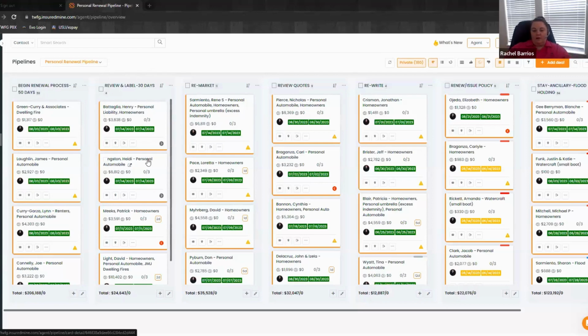If I've got a card in InsuredMine and I don't have a diary in Evo, what's the situation? Or if I have a diary in Evo and I don't have a card in InsuredMine, we need to see what's going on. So it's a good checks and balances to make sure you're not overlooking renewals, or working something that has maybe already canceled and you didn't realize it.